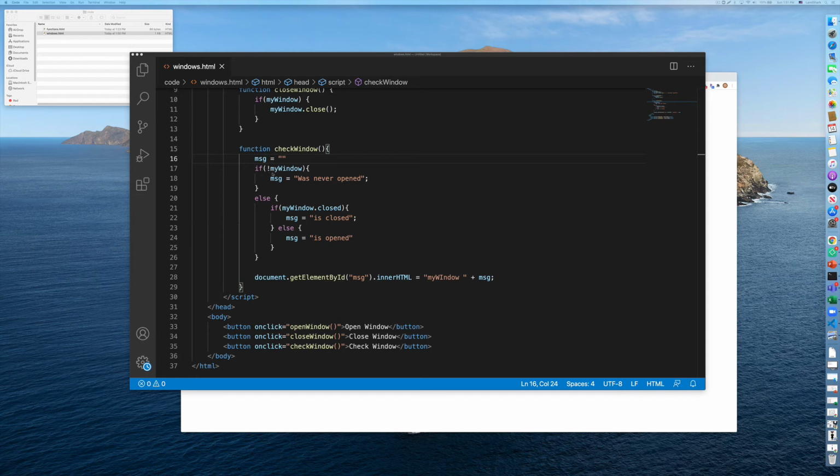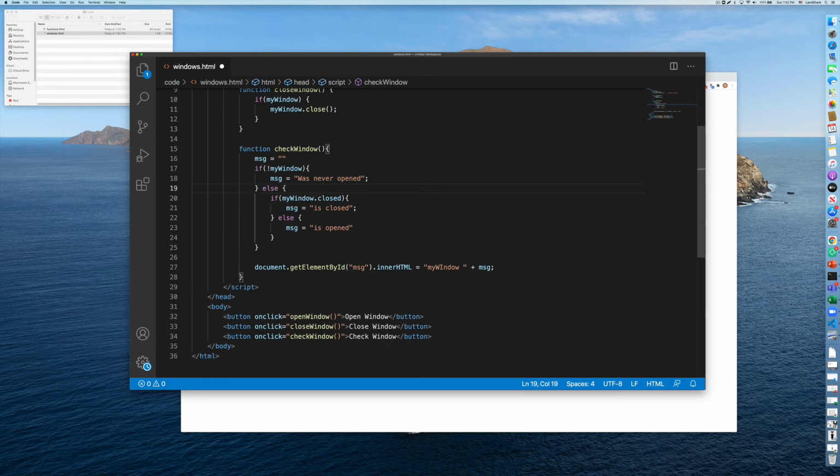I put if myWindow, message equals was never opened. Maybe I got that wrong. Let's see here. Else, like that. Else, and then I say if myWindow is closed, then message equals is closed. Okay. Else, message is open. Okay, that's fine. It closes it.